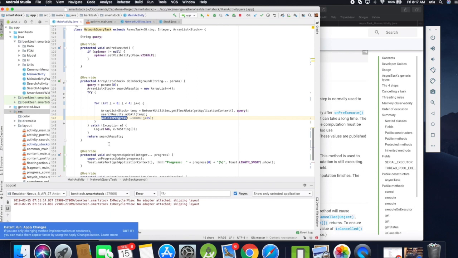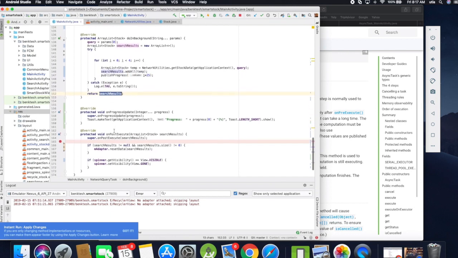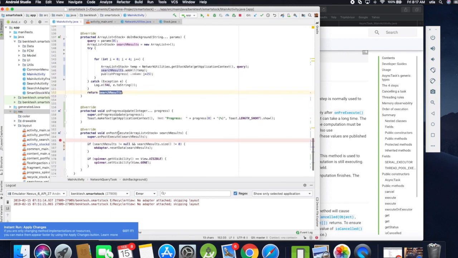Once this is complete, it will return this search result, and then in the onPostExecute method, it will check the result. If it is valid, then we reset the adapter, so the UI will get the new data every time this call happens. And finally, once that's completed, the visibility is set to gone.